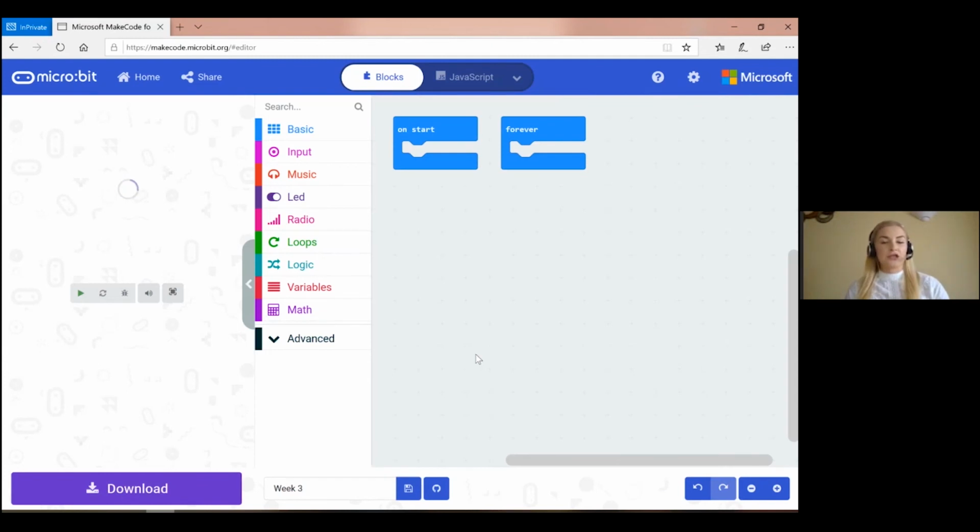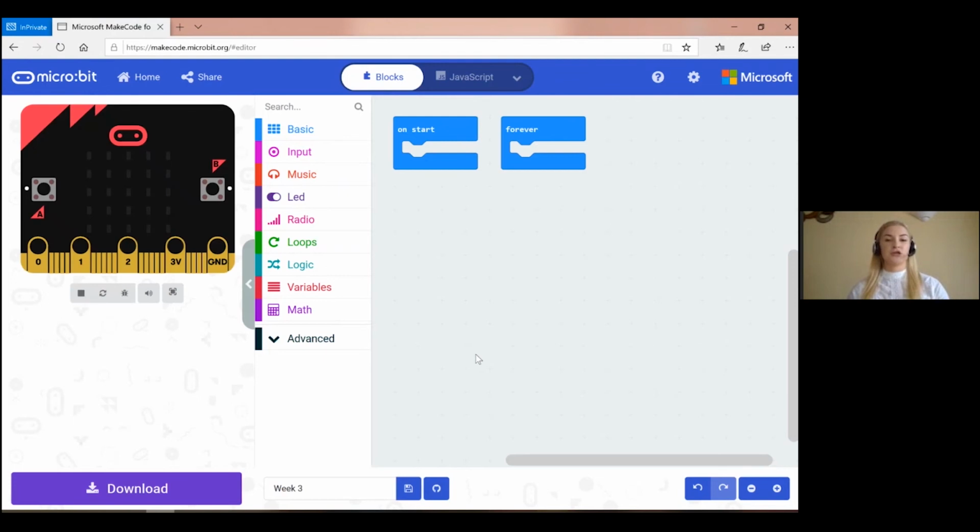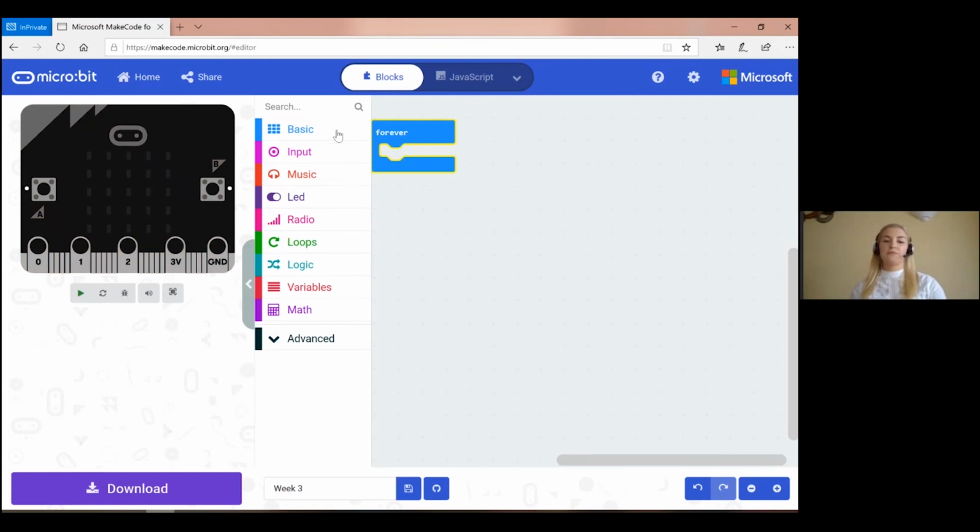We have our simulator to the left, our categories in the middle, and our workspace to the right. I'm going to delete our on start and our forever block because we don't need them just yet. Okay, so now I'm going to have a think about it. I'm going to create the variable I'm going to need in my program, which is going to be emotions.